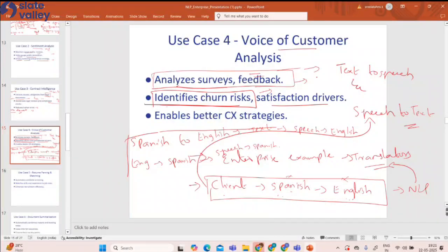Okay, the feedback, let us say we have taken the sentiment analysis, or else we have taken the text, the reviews and feedback, and from there we have got some good or bad reviews. Okay. Now, what is this churn risk? Any idea, guys? What do you mean by churn risk?